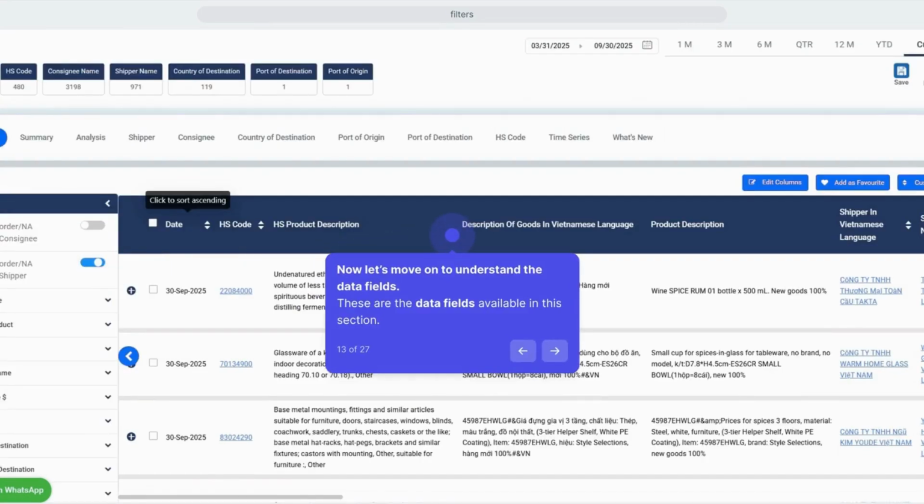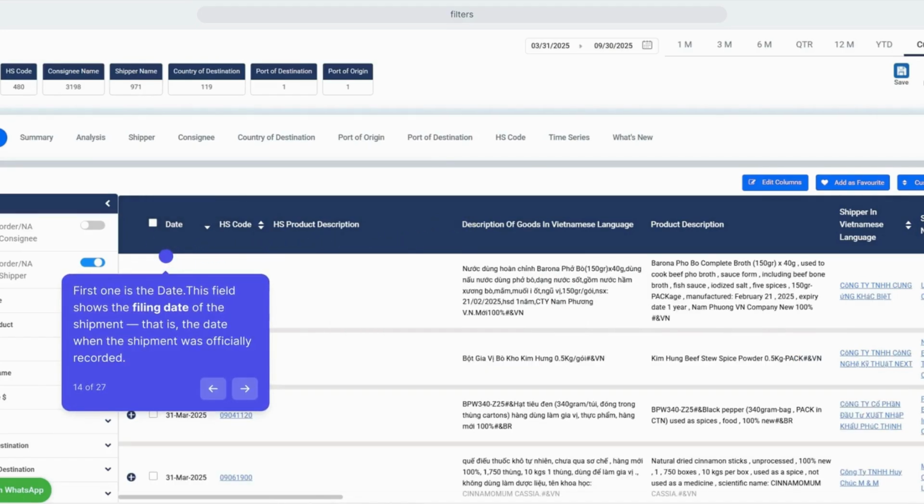Now let's move on to understand the data fields. These are the data fields available in this section. With the help of these fields, you can analyze each shipment in detail and gain meaningful insights. Let's go through them one by one. First one is the date. This field shows the filing date of the shipment, that is, the date when the shipment was officially recorded.